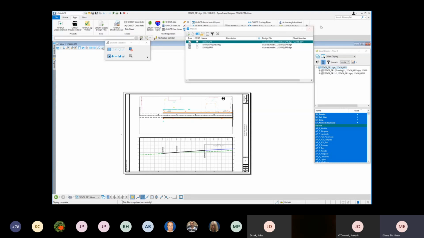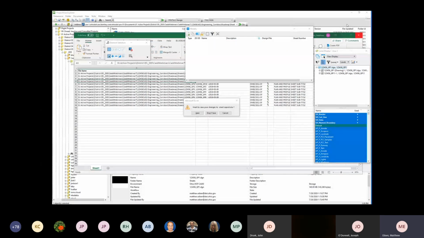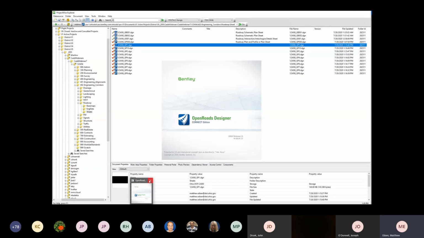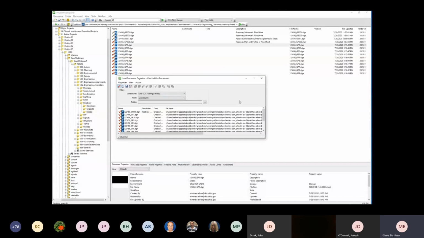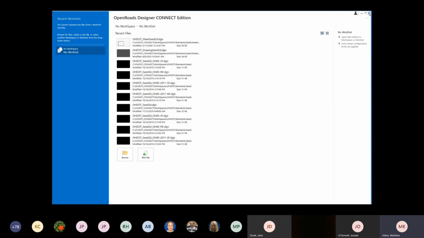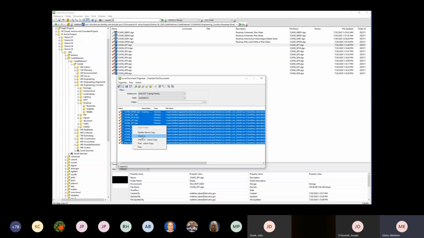So just to wrap this up, I'm going to close this session of MicroStation or ORD here, and I'm going to go back to my ProjectWise session. I'm going to look at my local document organizer. When I created all these, I went ahead and hit close on the check-in prompt, just to save a couple minutes there. So I'm going to select all of these files I have checked out, right-click and check them all in.